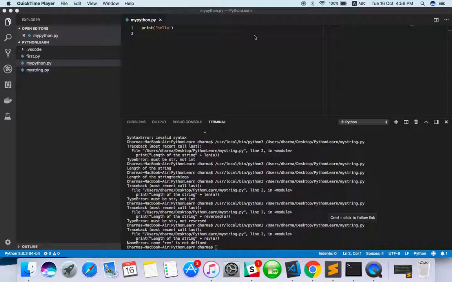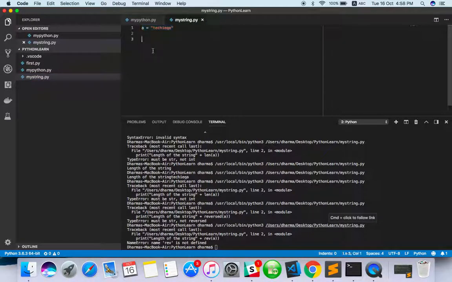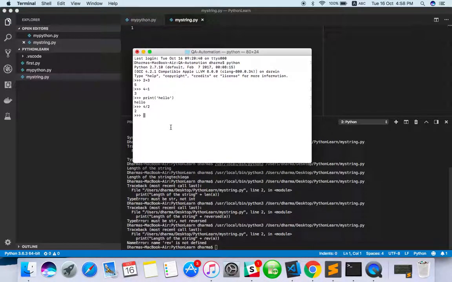In this session we are going to see about slicing. How is slicing going to work, and in what ways can we use slicing? For that purpose I have created one new file called mystring.py. We can run this with a command as well, so let's go to the terminal and check.